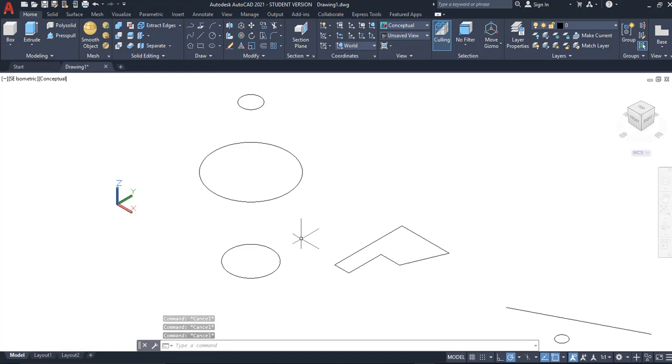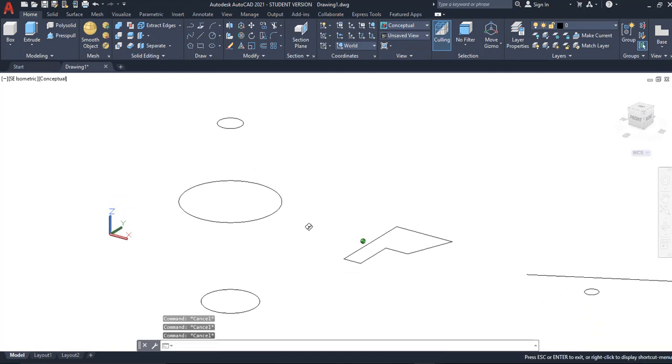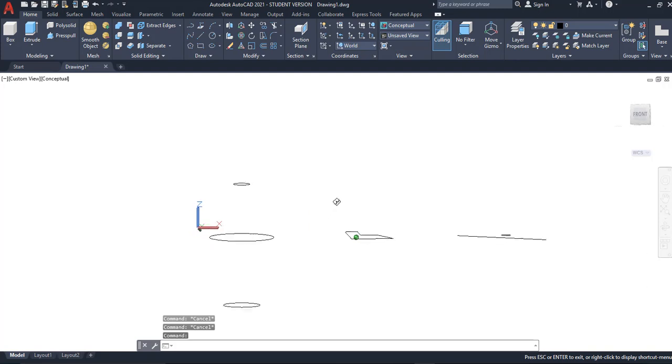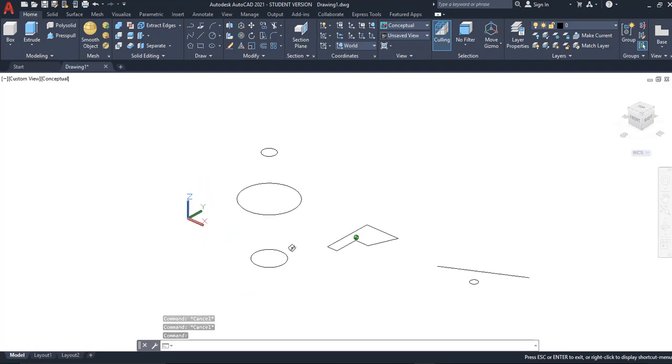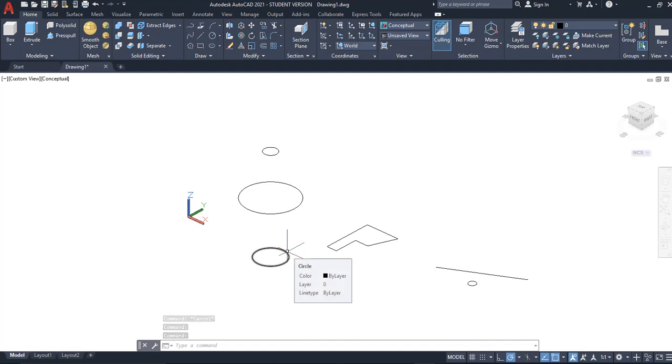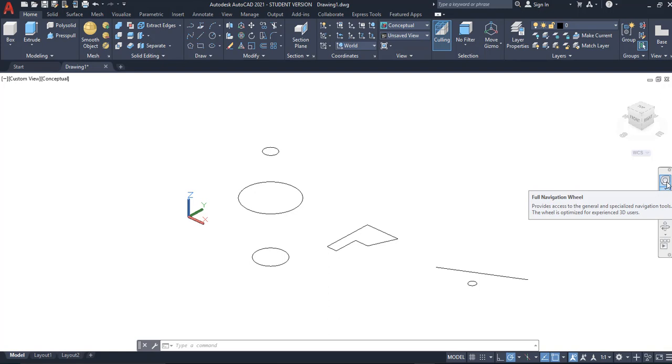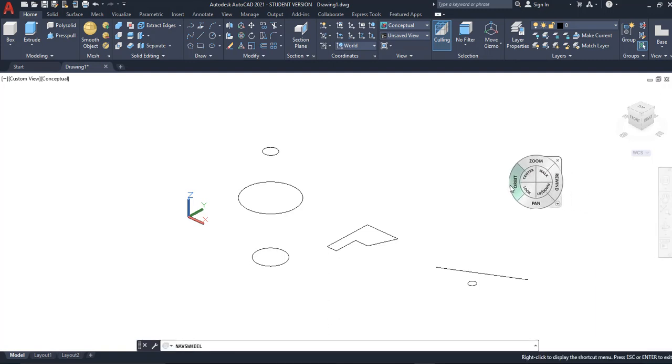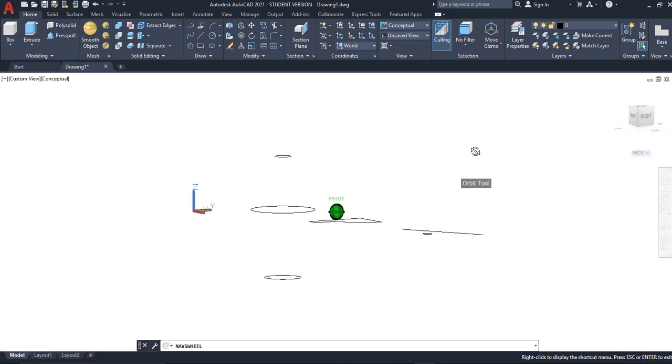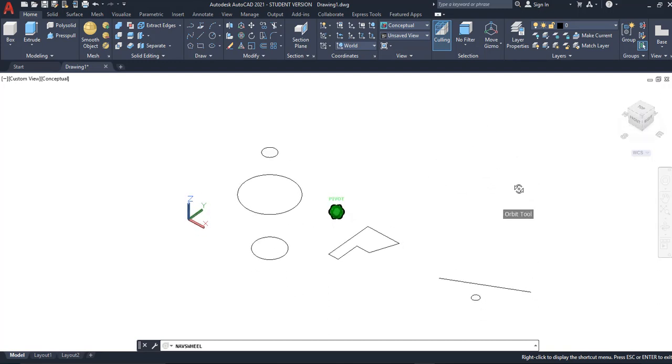If I hold my shift key and the wheel of my mouse, I can orbit around and see that I have those circles now at different Z levels. They're not all still in the XY direction. If you don't have a wheel on your mouse, you can come over to the far right side and use here in this navigation bar, this full navigation wheel here, which will give you orbit. You can hold your left mouse button down and orbit instead of using the wheel of your mouse.